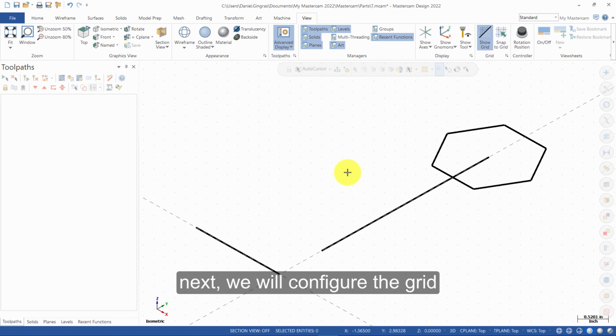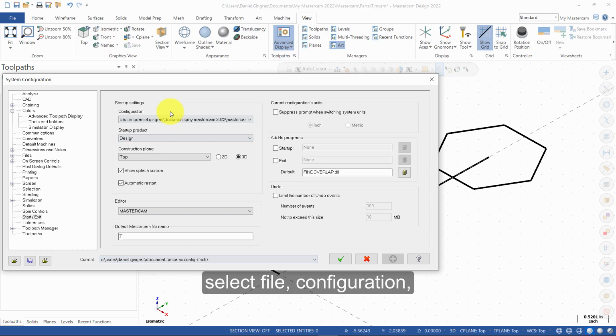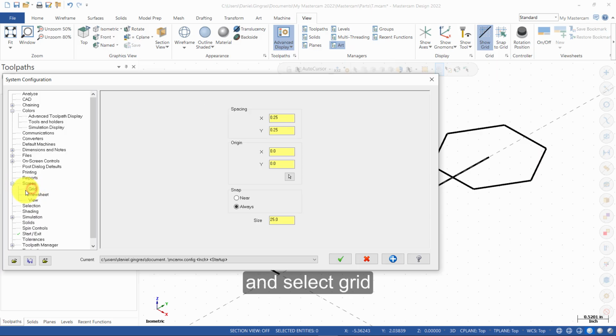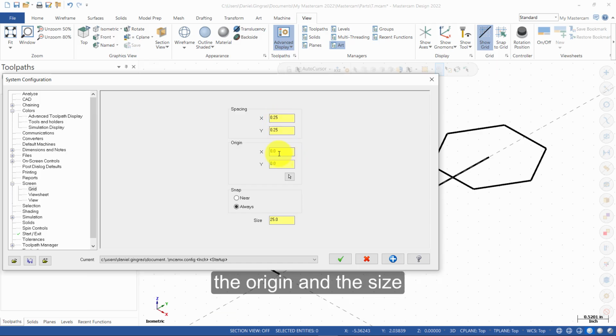Next, we will configure the grid. Select File, Configuration, select Screen, expand it, and select Grid. You can change the spacing between X and Y grid points, the origin, and the size. Press OK.